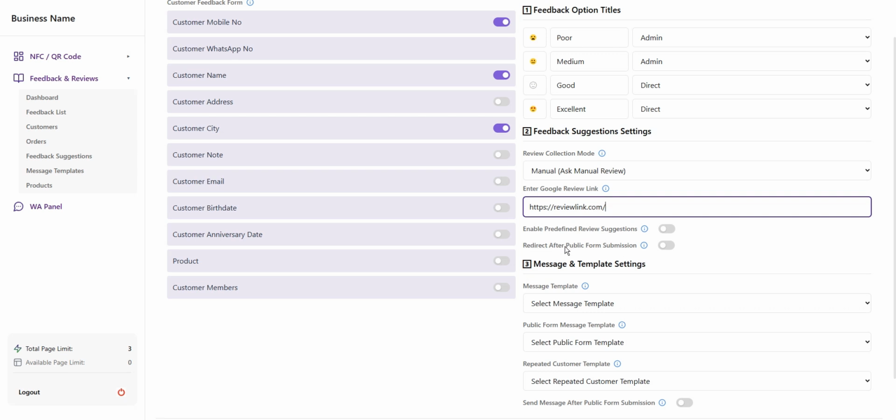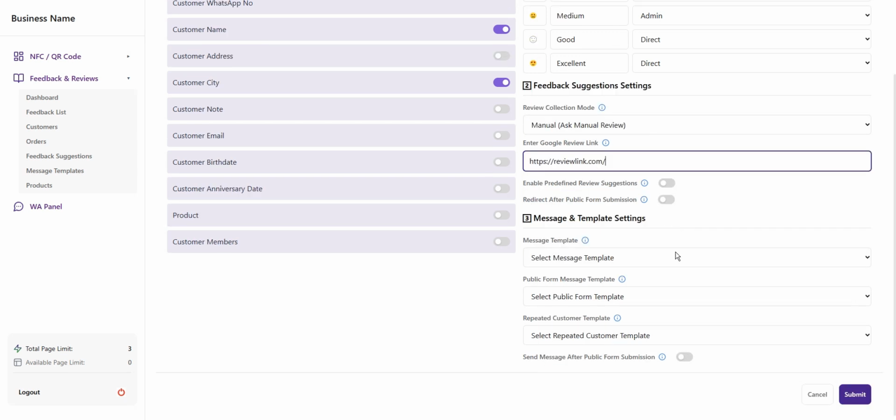Then after, there is redirect after form submission, meaning whenever a customer fills the form, if you want to redirect those users to the review, you just need to click this button on. And if you don't want to redirect the user after completing the form, make this button off. So as per your requirement, you can click this button on and off to use the functionality.